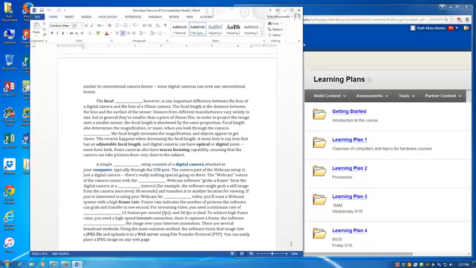Once it captures a frame, the software broadcasts the image over your internet connection. There are several broadcast methods. Using the most common method, the software turns that image into a JPEG file and uploads it to a web server using File Transfer Protocol, or FTP. You can then easily place a JPEG image onto any web page.